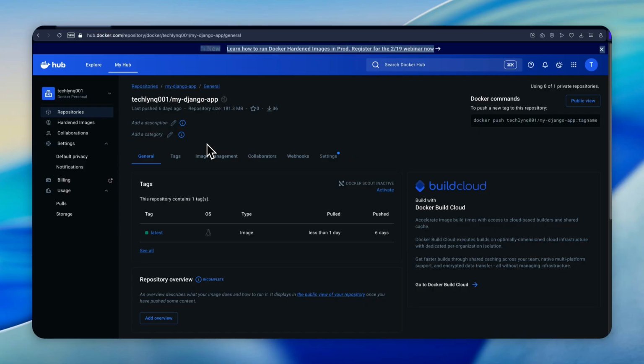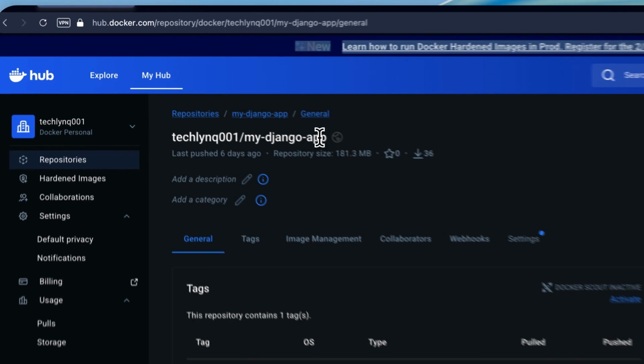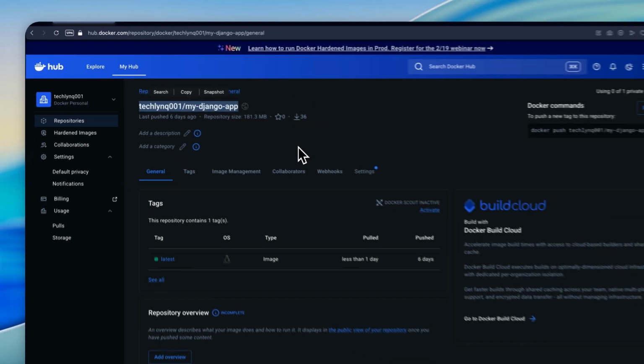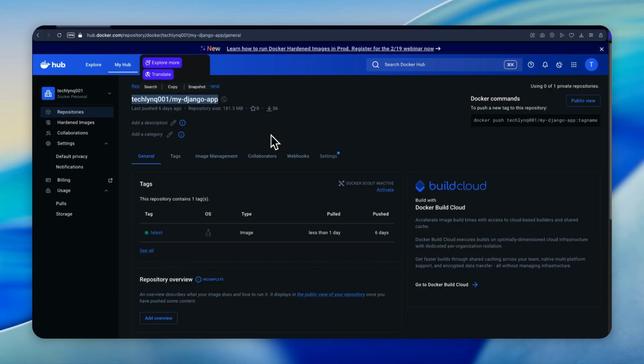Now, the first thing I wanted to show you was the image that we're going to work with. Here I have this image called my Django app. So this is a Django web app. It doesn't really matter what kind of language your web app is written in. So you can use any kind of website for this tutorial. But if you would want to use my image, you can write in the comment field and I can share the image with you so that you can use it in your own learning.